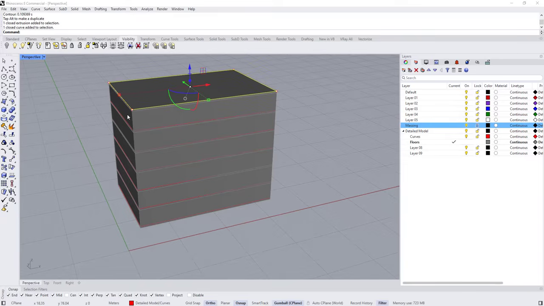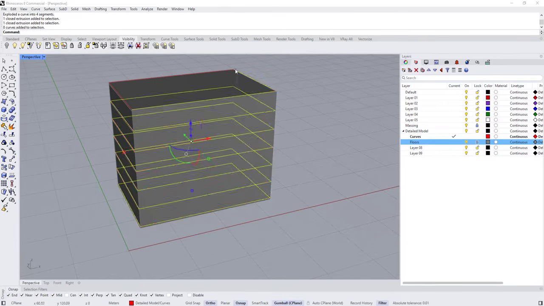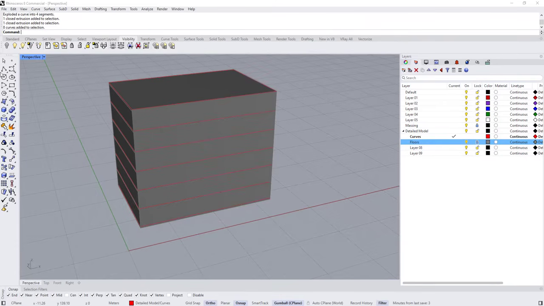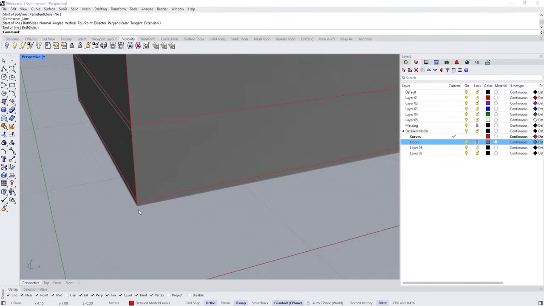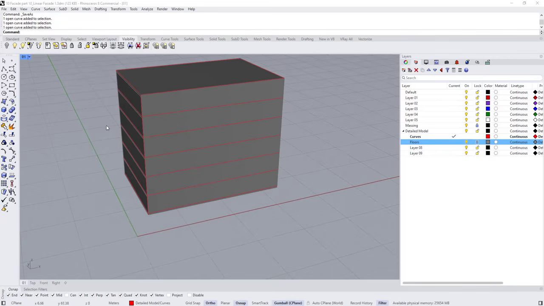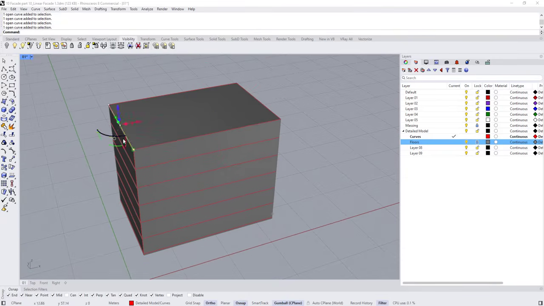So the first thing, I'm going to select one of these curves and I'm going to explode it. I'm going also to select the curve layer and lock also the floors layer. I'm going to choose curves. I'm going to choose line from here and let's draw a line here.